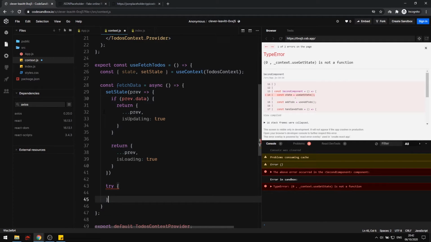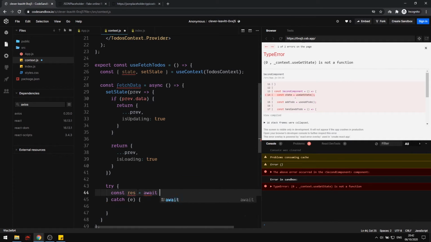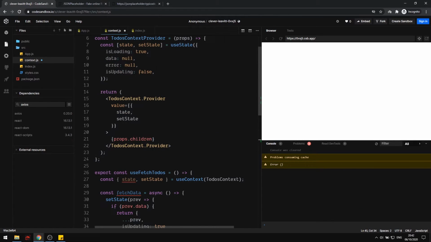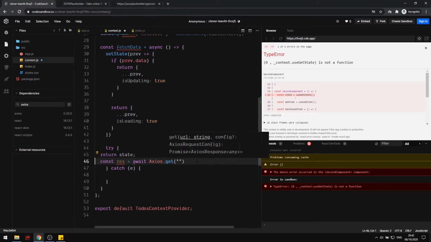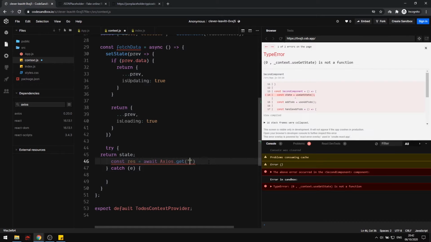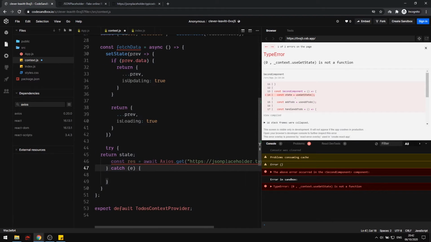Now I want to create a try catch block. And I'm just going to do response is equal to await axios.get. So make sure to import Axios from this. And the URL is just going to be this URL here, which will be in the description below. So this will just make a get request with Axios, and we're going to await that.